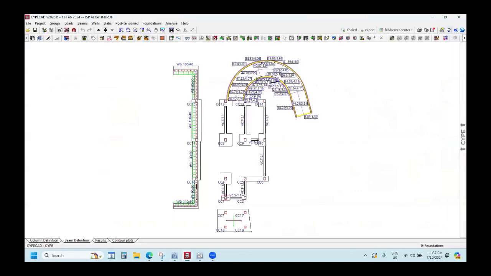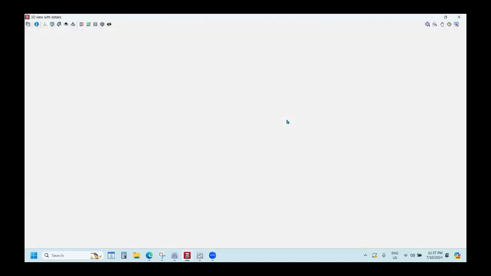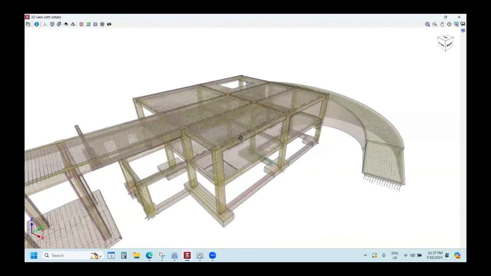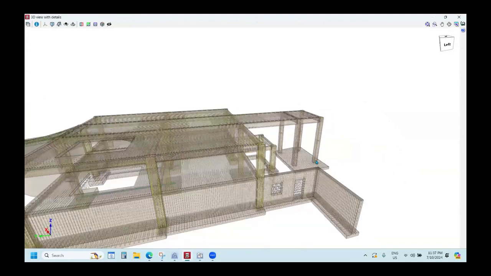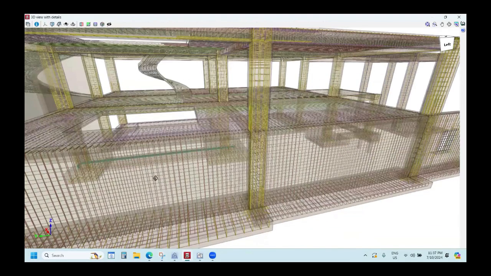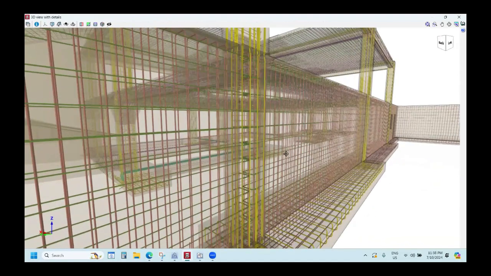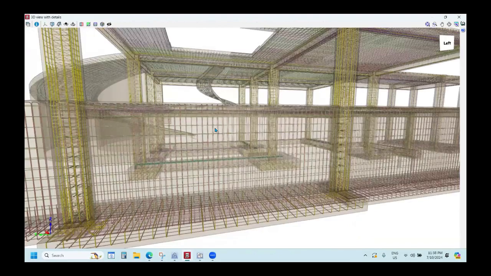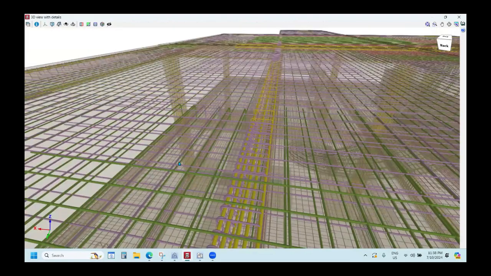Okay, so let me go back to this model, and I want to show you the reinforcement for the walls as well, and also for the ramps and staircases. Okay, so here, this is now the reinforcement for the walls. Okay, and also you can look at the reinforcement for the staircases and also for the ramps as well.